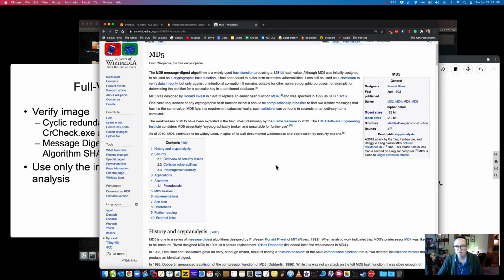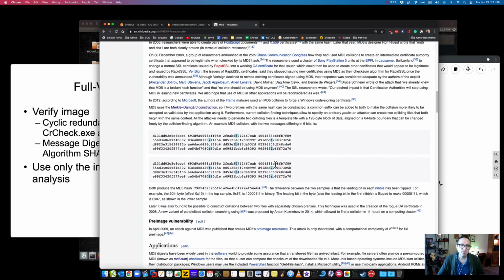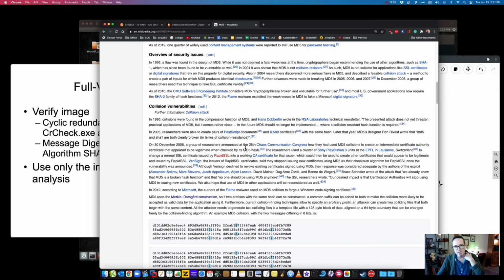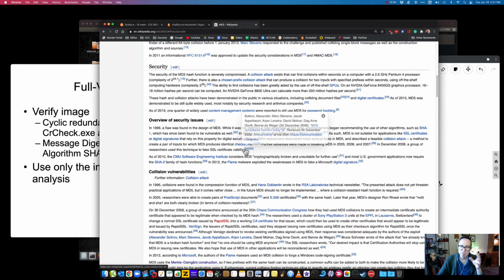We'll show you an example here in a second. So MD5, again, if you look it up, it says it's not really good for any kind of cryptography. It's too weak to use to hash passwords and so on.